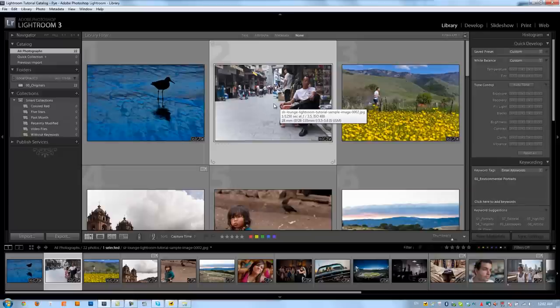In this first tutorial, we're going to go over some advanced toning features of black and whites in Lightroom. So let's get right into it.